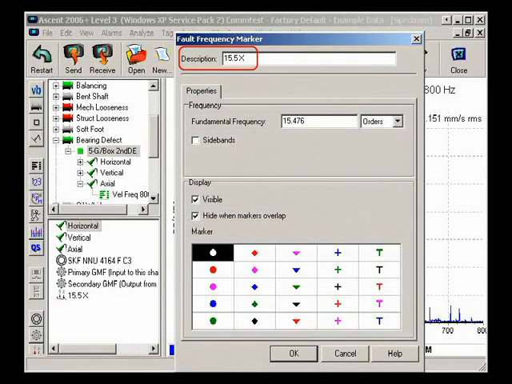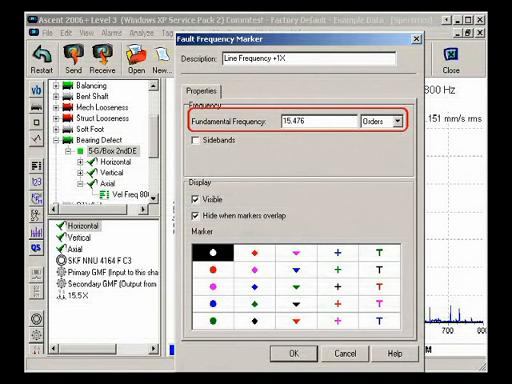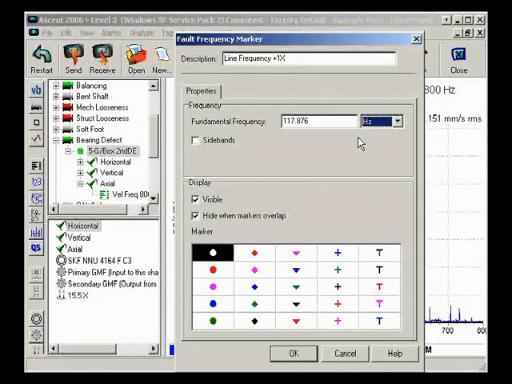If you placed a marker directly on the chart, the peak frequency will already be displayed and you can use this as the description. This description will display above the fault frequency markers when they are plotted on the chart. The fundamental frequency can be entered as either Hertz or CPM, depending on the unit preference you've selected for your recordings. Alternatively, you can specify the frequency in orders.